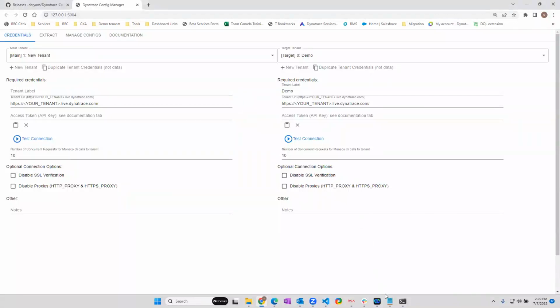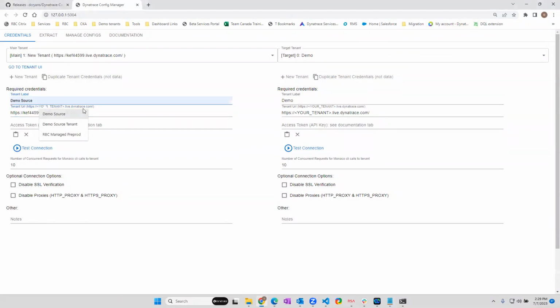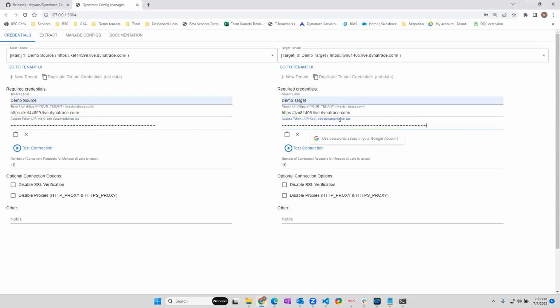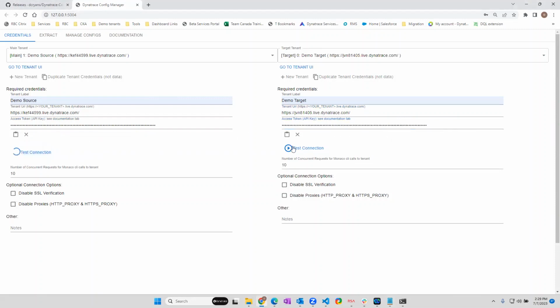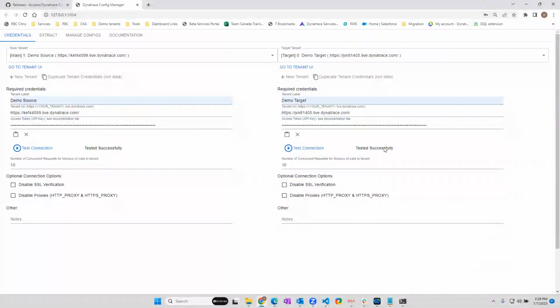So I'm going to quickly populate these two tenants real quick just to demo how to extract. So let's go like that. Let me actually name this demo source and then enter the API token. And then just going to my demo target environment. So let me paste that. And there we go. And then you can test the connection right here to make sure that your token scopes are successful. So there you go.